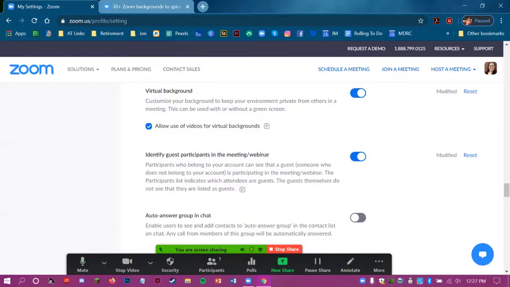So instead of having a still or static image, I could have a video as a background. But this can make your computer run slower, and if you're in a Zoom with other people, it can make their computer run slower. So typically not a great idea to have a video for a background, but I thought, who knows, maybe one day I'll need this, so I just clicked it.